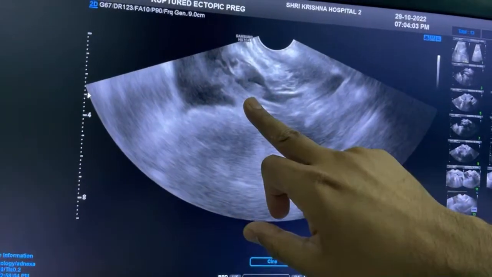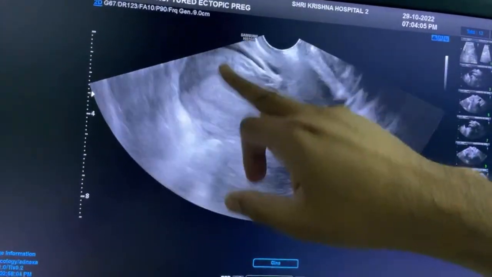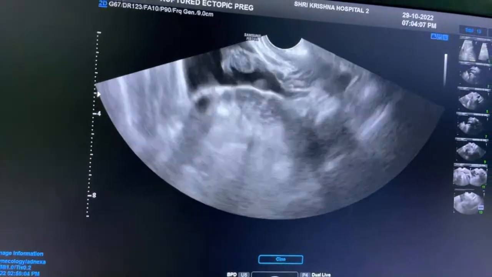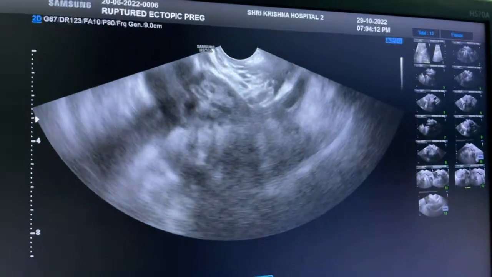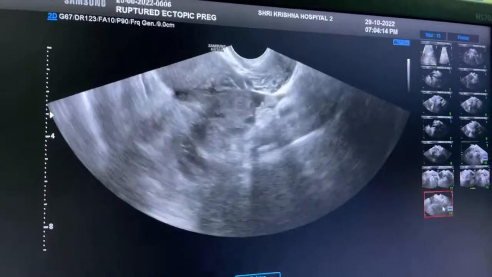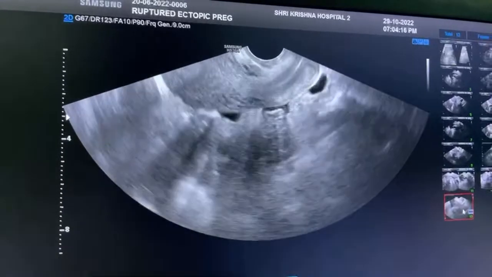Okay, these are blood clots, and this echogenic turbid fluid is the hemoperitoneum. See this. What are these? These are the blood clots. Always try to differentiate them from the bowel loops by peristalsis.